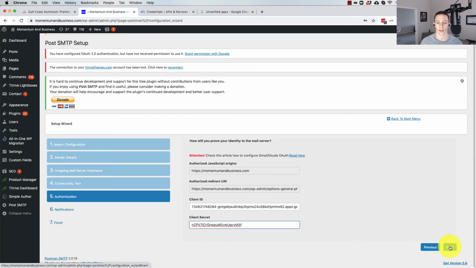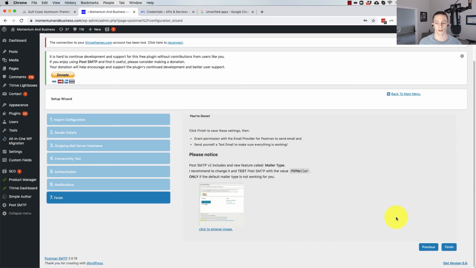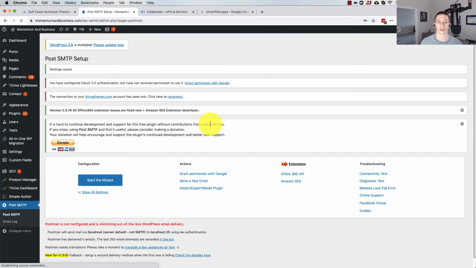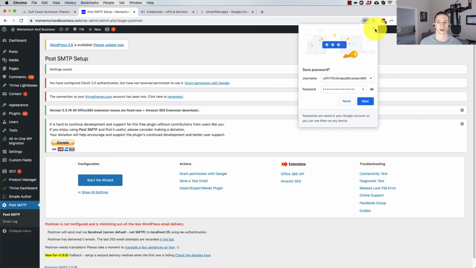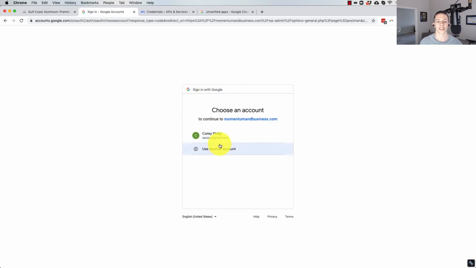Boom. Then next, this will give you notifications if the emails fail to deliver. I actually don't use this setting, so I'm just going to click next. And then finish, right? So I'm going to click finish. But wait, there's more. Up here, you're going to see you have configured OAuth 2.0 authentication, but have not received permission to use it. Grant permission with Google, right? So we're going to click it. And then we're going to select the email address that we were using to send from.